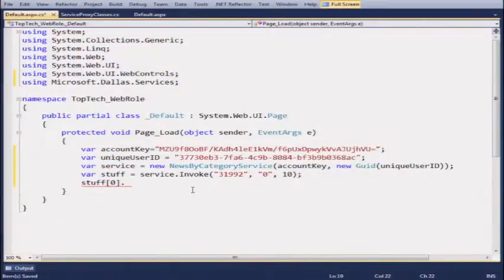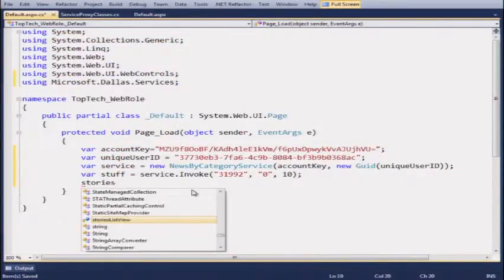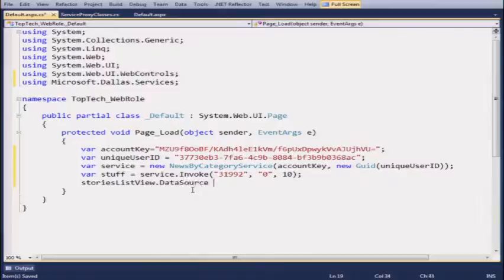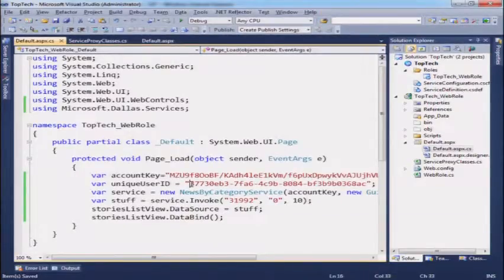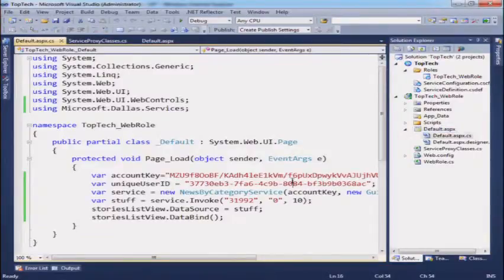So now we just have to data bind. So we're going to take our stories list view. We're going to set the data source to that stuff. And then we're going to make sure we data bind to the new stuff. And if I didn't mess anything up, it would work. I like how you say it would work. Not if I didn't mess it up, it will work. Just like, if I hadn't messed it up.